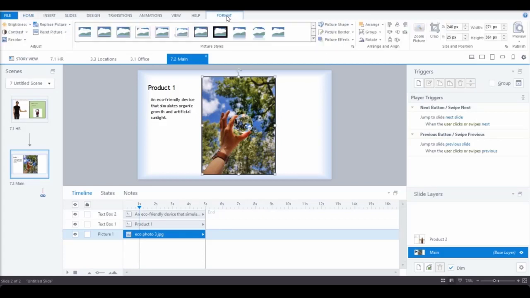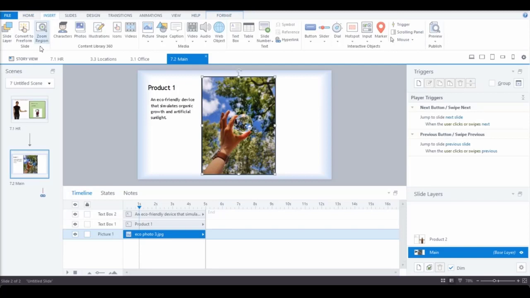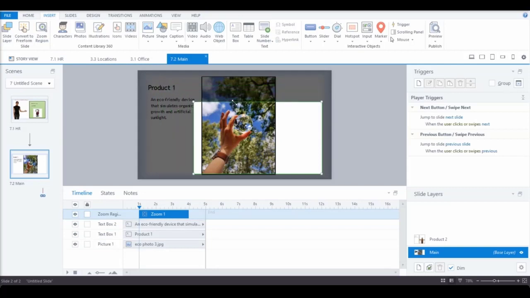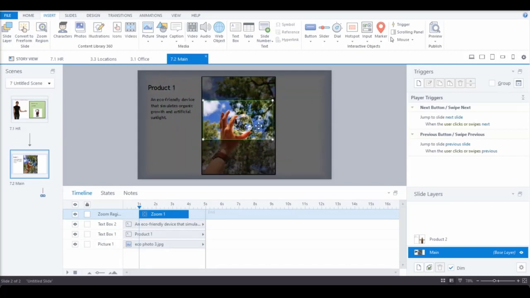So to insert a zoom region, go up to Insert. Right below that you see Zoom Region. Click that, and then what Storyline will do is drop in this zoom region.